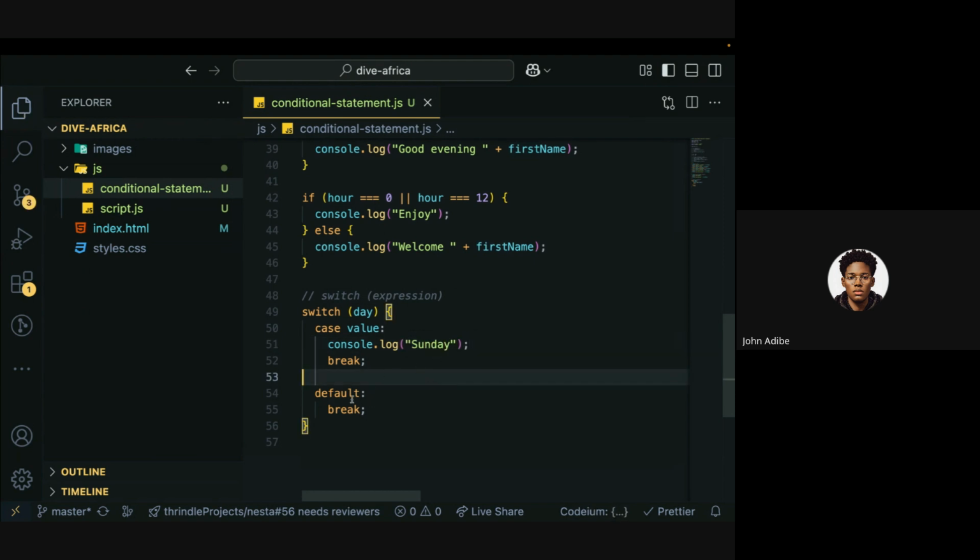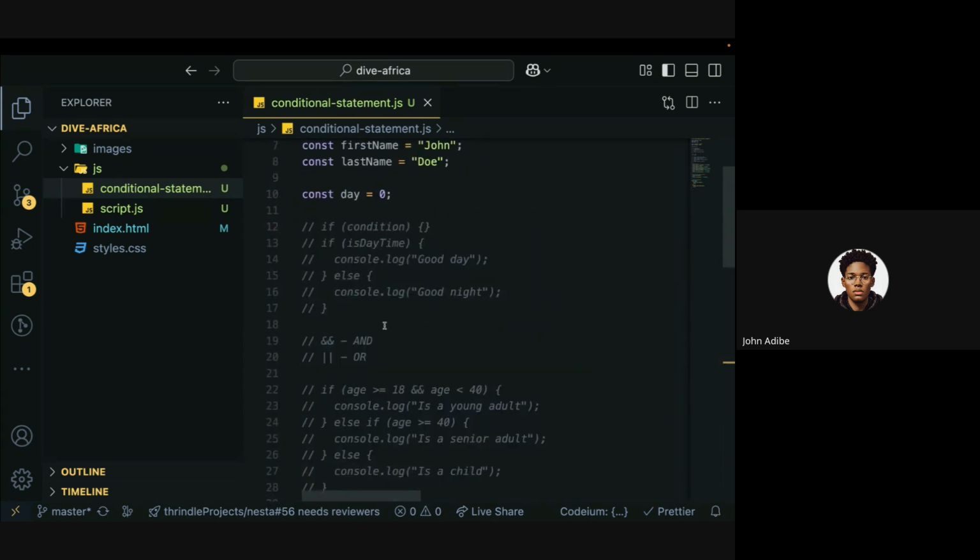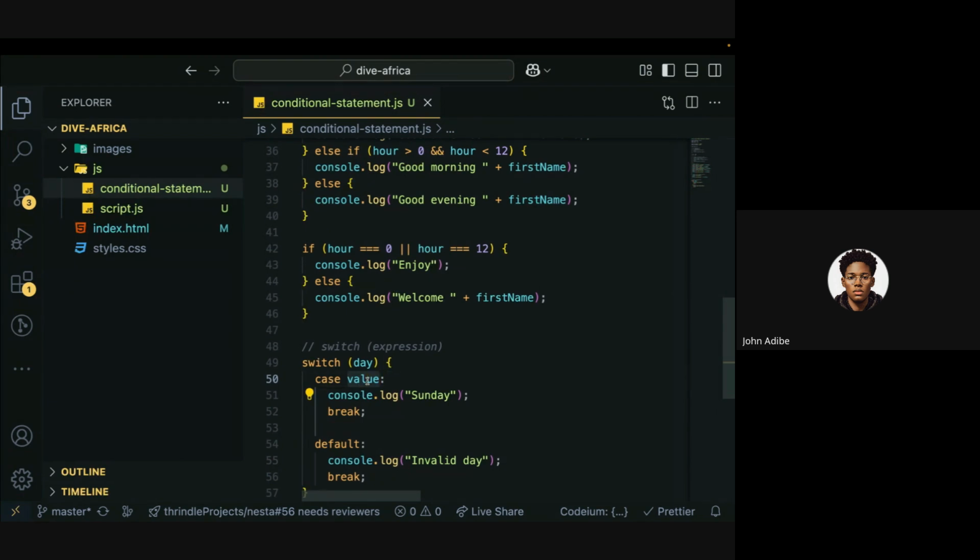All right? Then this default is just like the else statement. When you have run all the cases, if any of these cases is not satisfied or valid, it will go back and run whatever I put in the default block. So if it doesn't satisfy anything else, you can say invalid day. All right. But then the value I want to compare is when day is equal to 0.